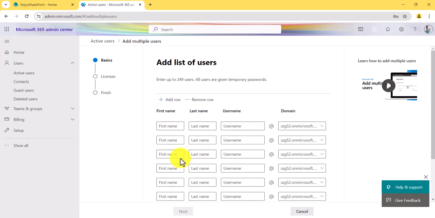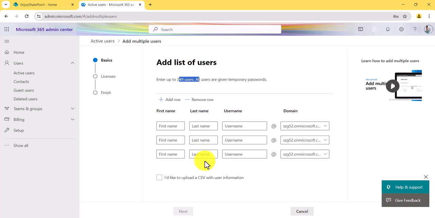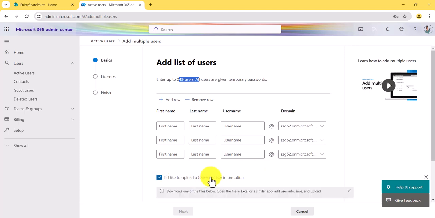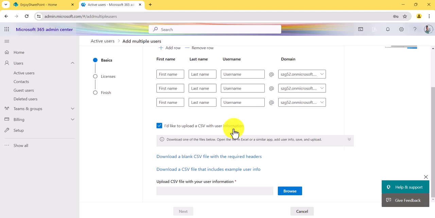You can add 249 rows of users in one shot, and if you want to remove, you can remove that. So this is one way of doing it. All the other things are the same. In this case it will create a temporary password for the users. And then there is another option you can see here, if you want to get this information from a CSV file, you can choose this option.